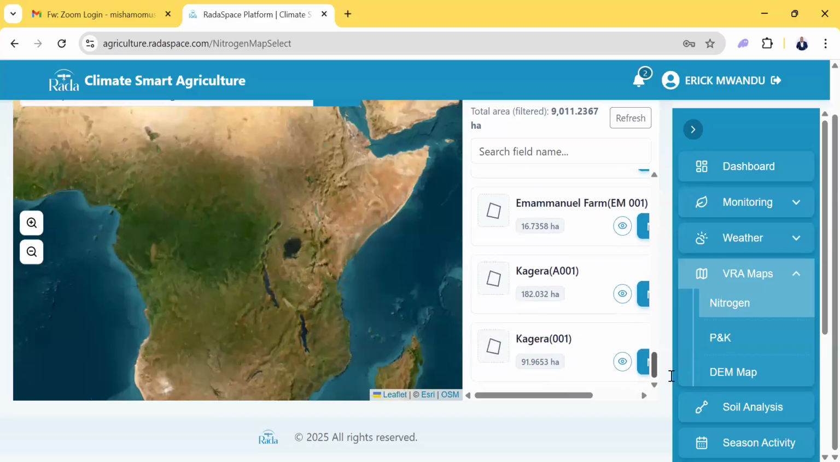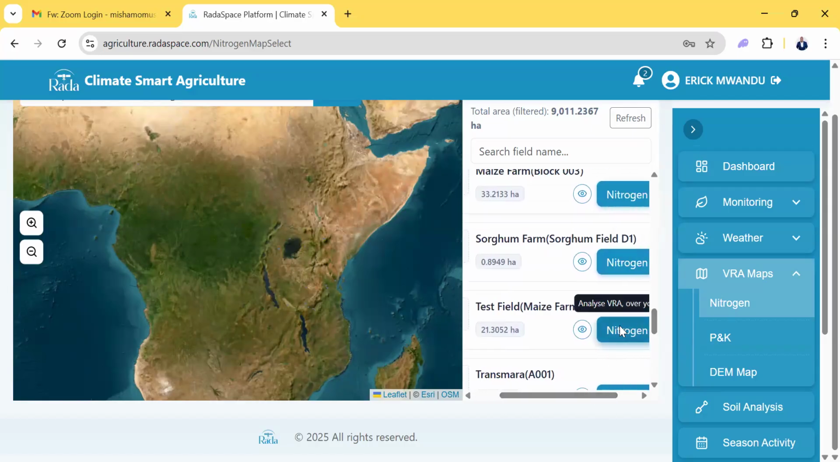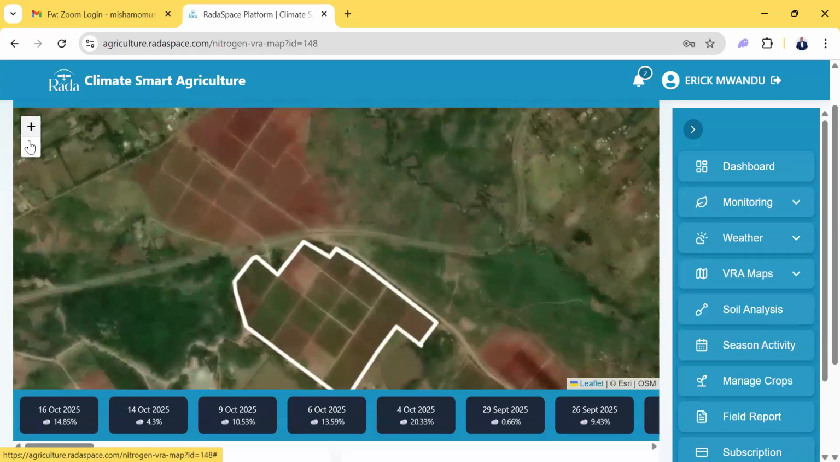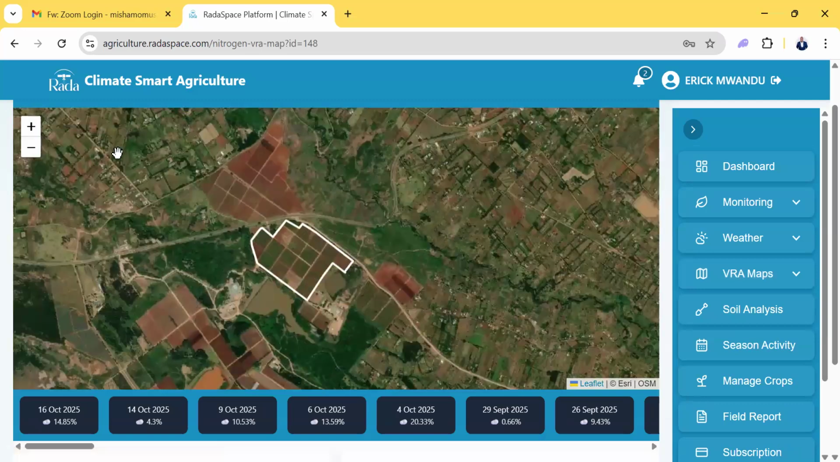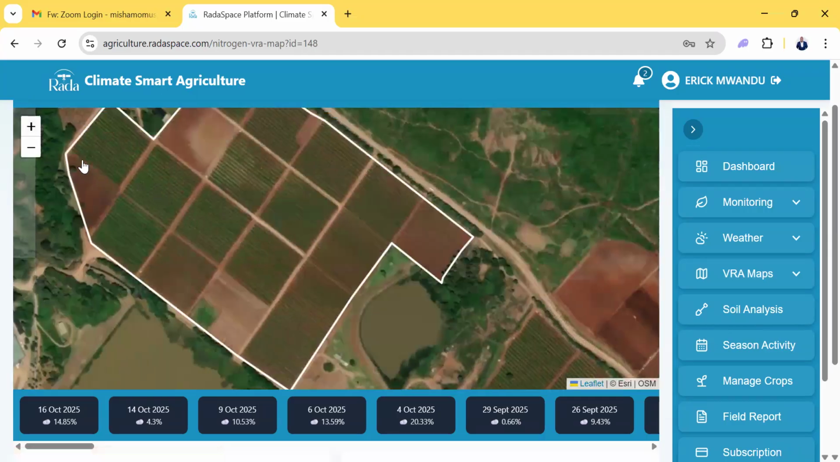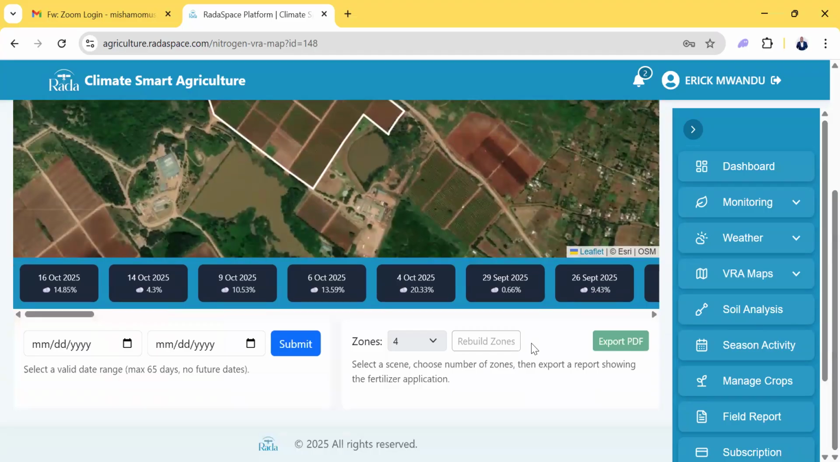Variable rate application map. If I go back to my test field to see how a variable rate application map looks, I can zoom in and zoom out my farm. Let me try to zoom. Yeah, so VRA map means variable rate application map. This is a map that helps farmers to apply the right amount of input at the right place by varying the prescription of fertilizer application.